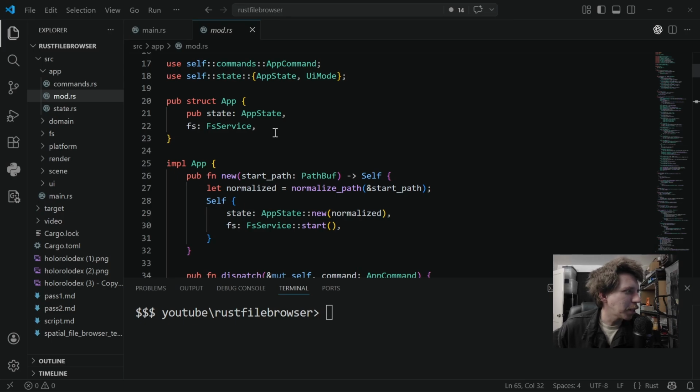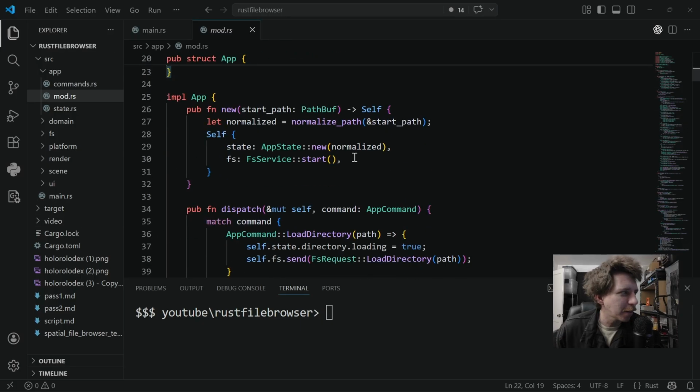That tells you exactly what its role is. It is not the renderer. It is not the card layout engine. It is not the file system implementation. It is the coordinator. And the three key methods reflect that role very cleanly. Dispatch takes a high-level app command and turns it into a file system request. Tick drains any pending file system responses and then refreshes the visible scene. Apply action takes semantic user intent and turns it into actual app behavior.